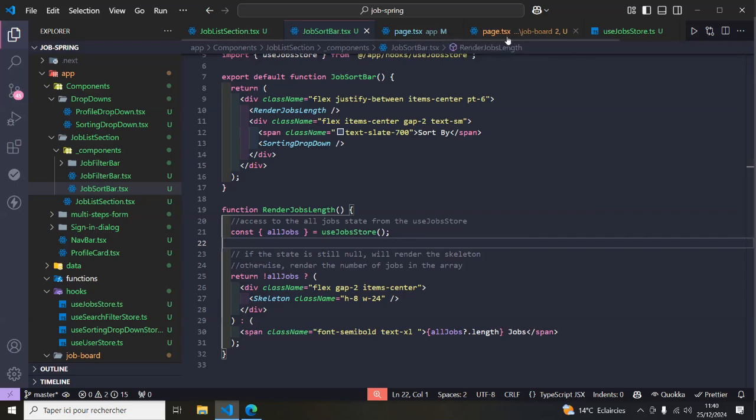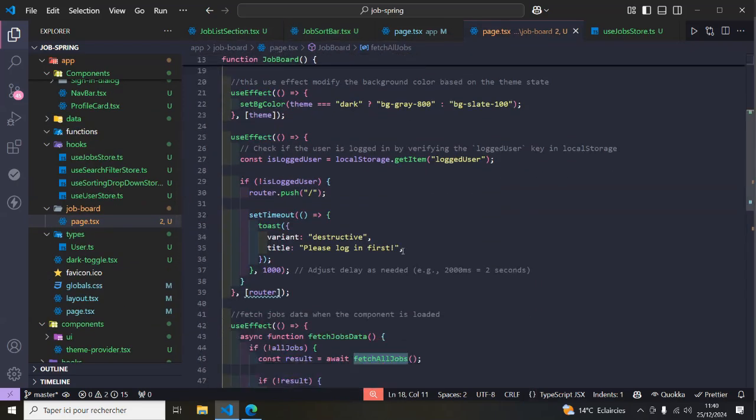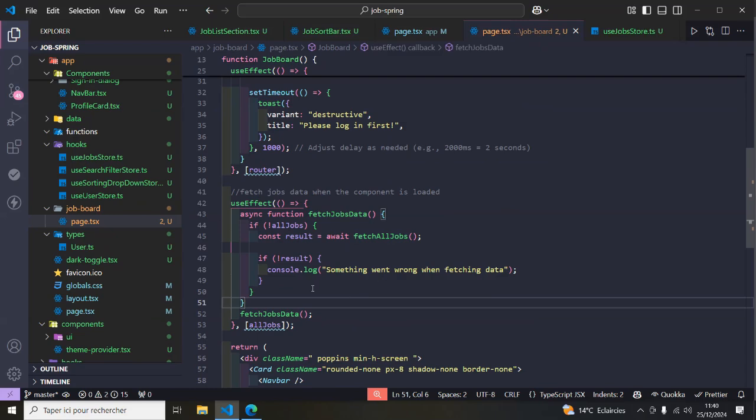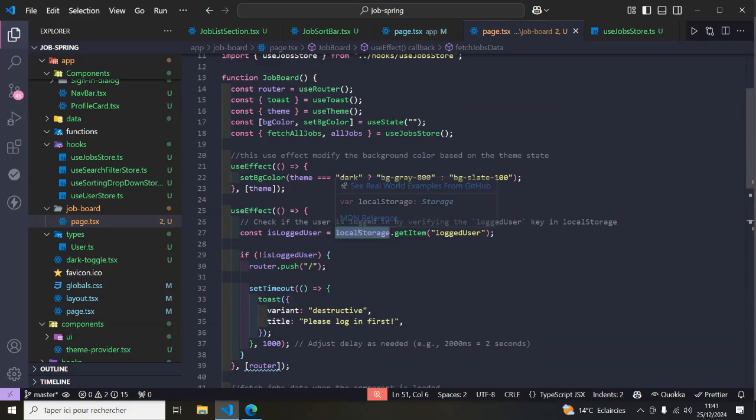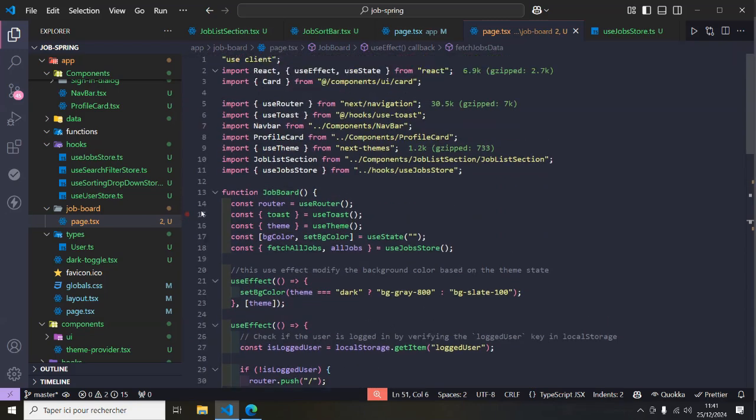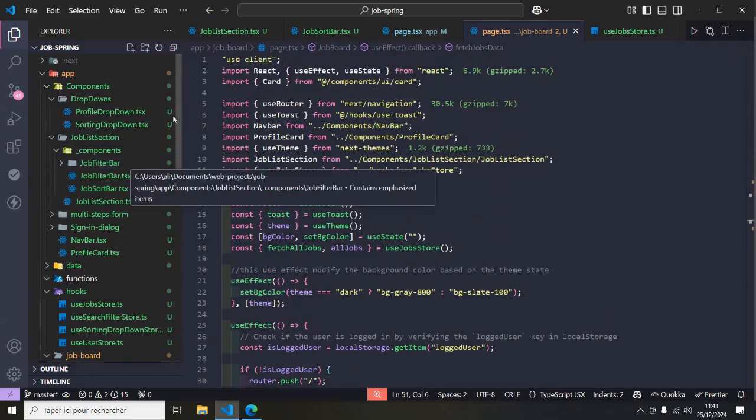If we go back to the page.jsx, I want to just complete what is happening in here. If the result is false, meaning that something went wrong, then we're going to show this console log. So we are using this to be able to call this whole function. And this is basically how we can fetch the data. Now let's go to the actual dropdown.